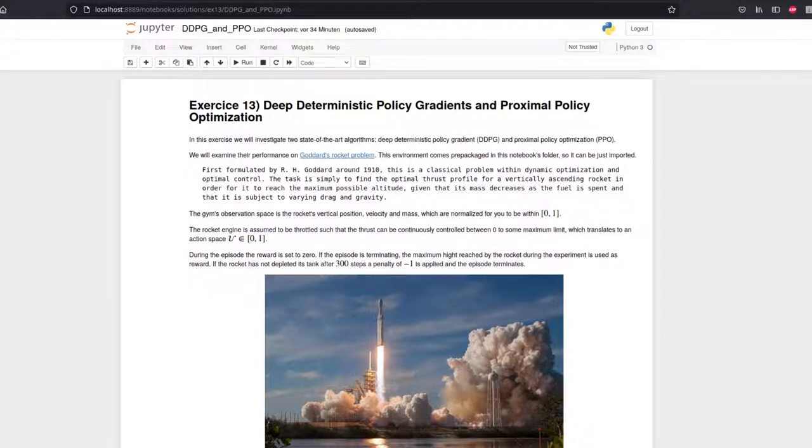During the episode, the reward we get from the environment is set to 0. If an episode terminates, the maximum height reached by the rocket during the experiment is the reward we get back. And if the rocket has not depleted its tank at all after 300 steps, we give back a penalty of -1 and the episode terminates, to avoid that the agent simply does nothing and the environment never terminates at all.